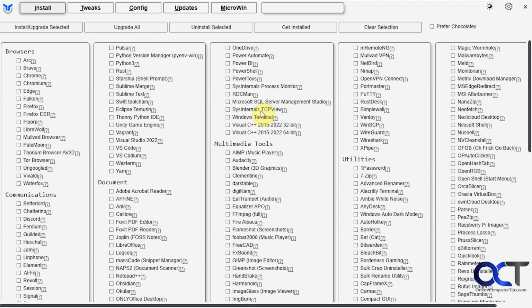What we want to do now is click on MicroWin, but before you do that, you want to have your Windows ISO file already downloaded on the computer. But if you don't have one, you could actually use this tool to download it during the process, but it's just going to make it take a little more time. I have the ISO file on the desktop here, so I'm going to click on MicroWin.